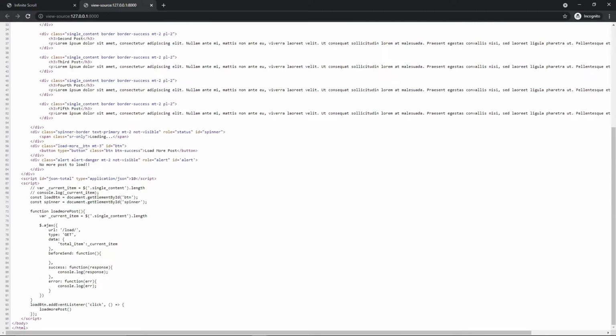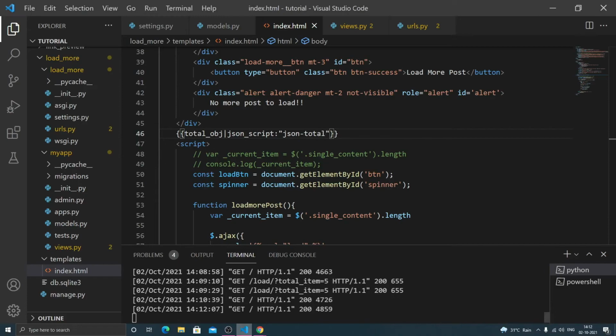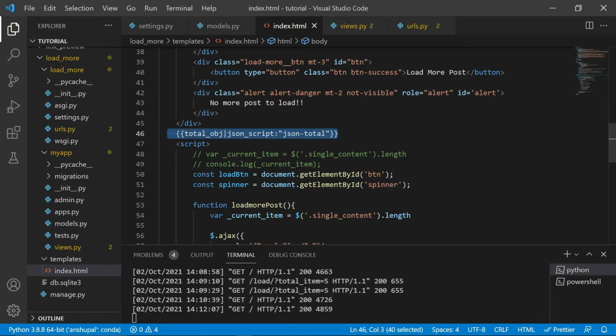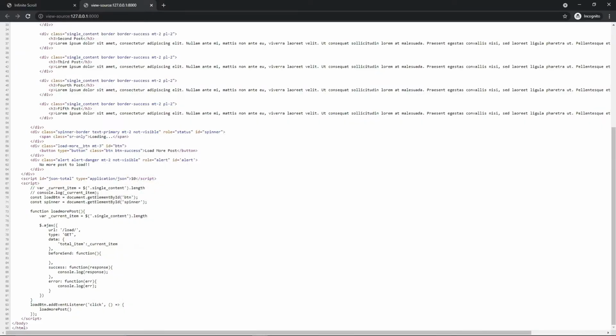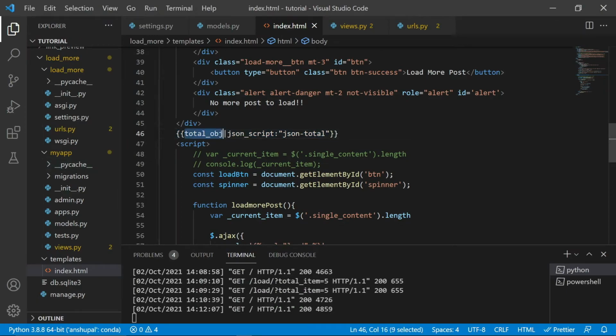Now that line which I've written just now, you can see here it is a script. The id is automatically given by Django, JSON total, and this is the total count, that is the total number of objects present in our database. So that's what this line actually means: total object, and this is JSON script, and id is JSON total. So we will be getting our total objects from this. How? Let me show you.